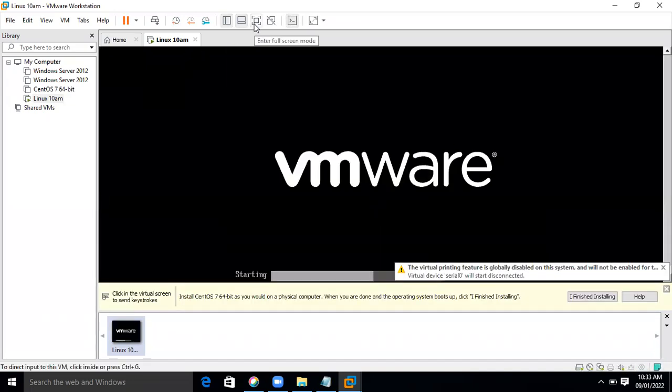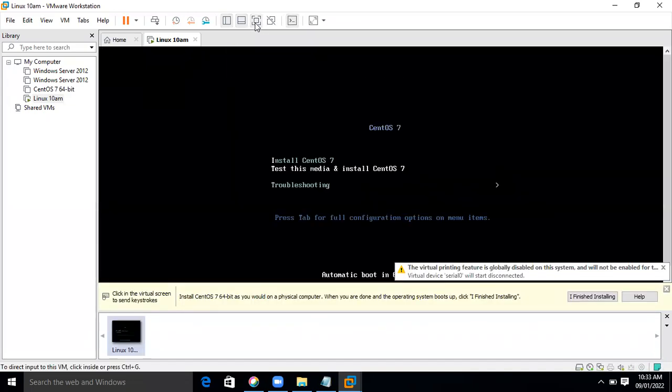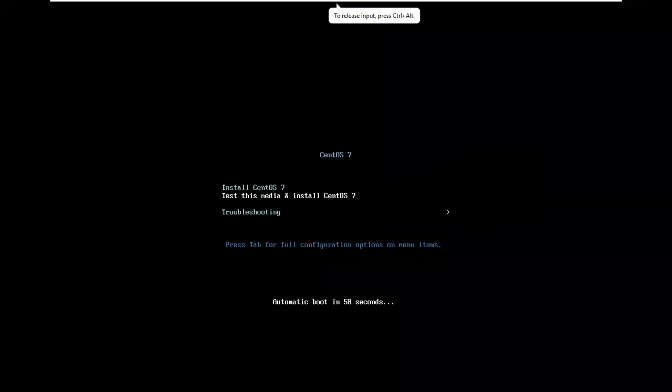Now here you go to the third icon. So it will make full size. Now which option is highlighting? Test this media and install. That will work when you have the ISO image DVD. But the second option will work when we have inserted the ISO image DVD. But we are installing from the ISO image file.